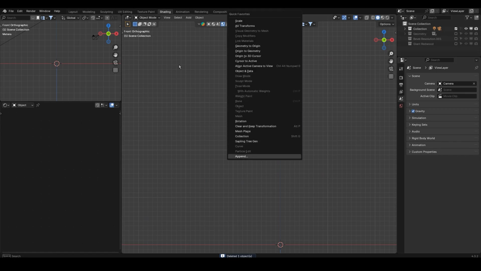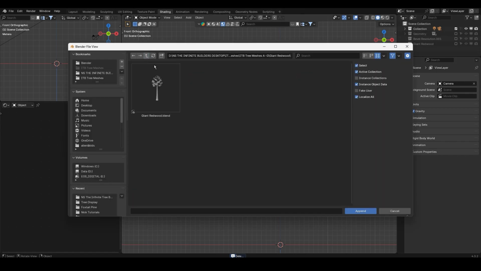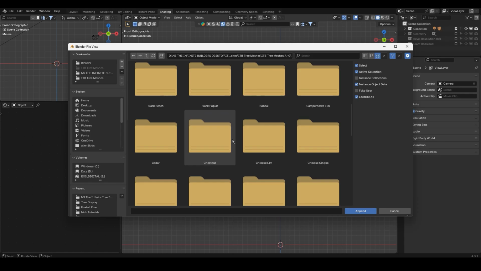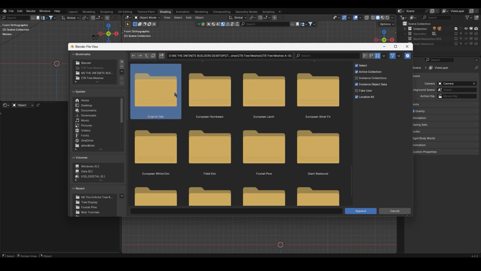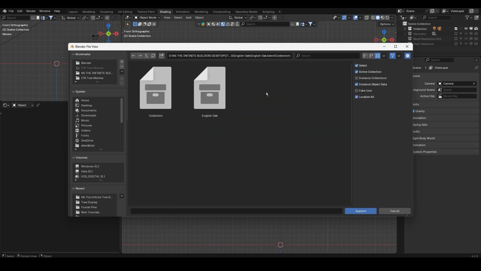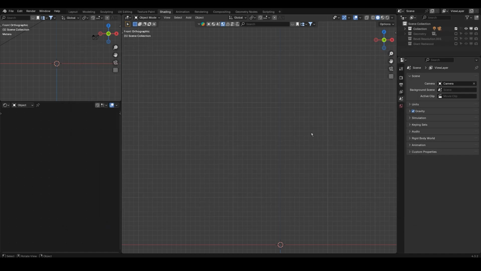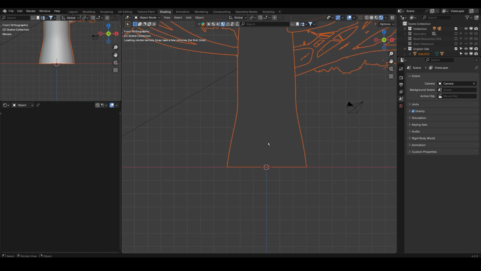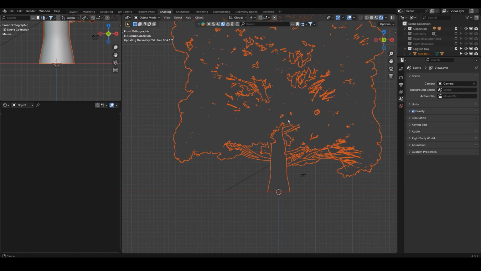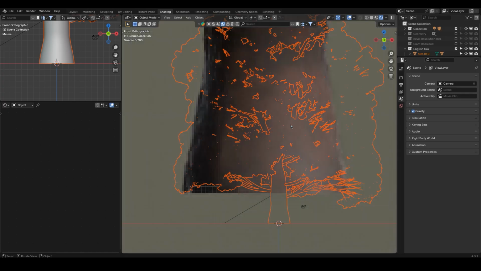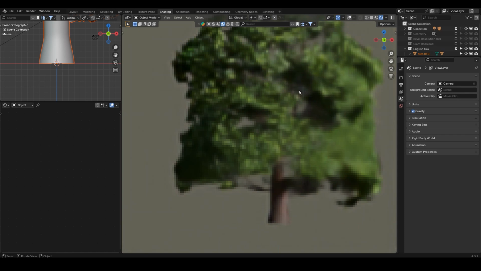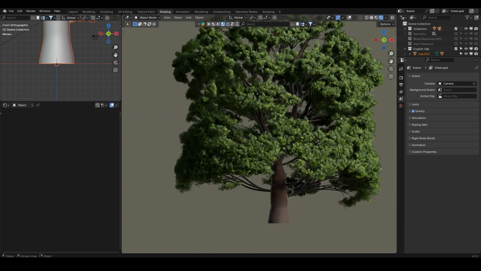Let me just append that tree so I can show you exactly what I'm talking about. Bear with me. English oak. There it is. Okay, so here's the English oak. Eventually. And you'll see what I mean about the leaves. It took me quite some time to work this out, and I think there's still improvements to be made. I don't know why that's taking so long. Okay, so you see what I mean when it loads.